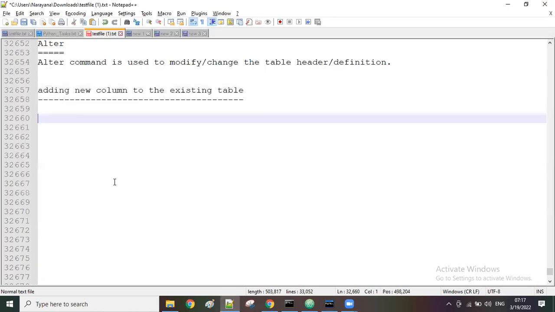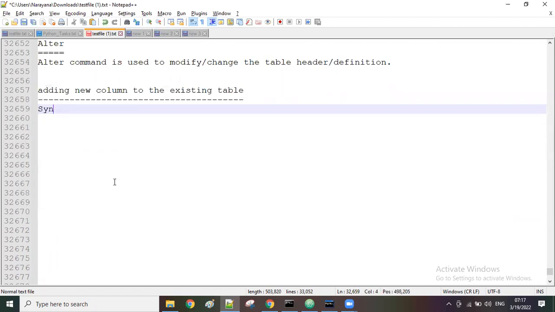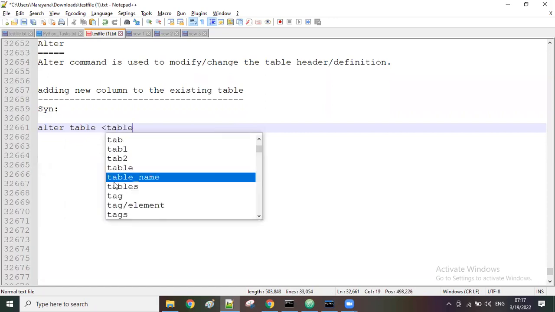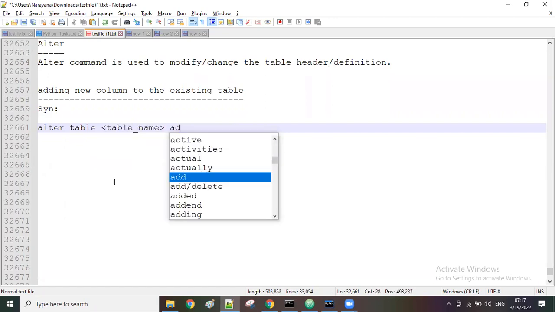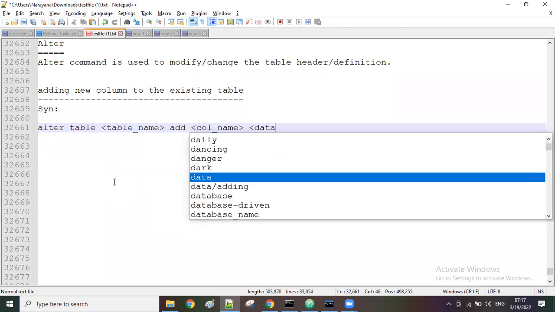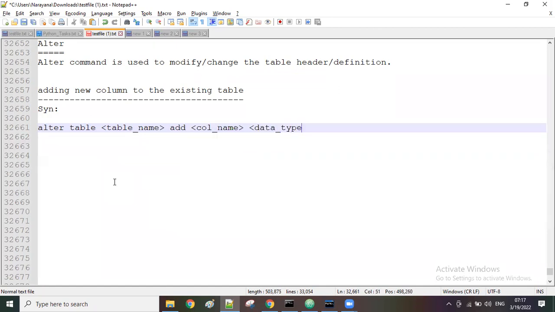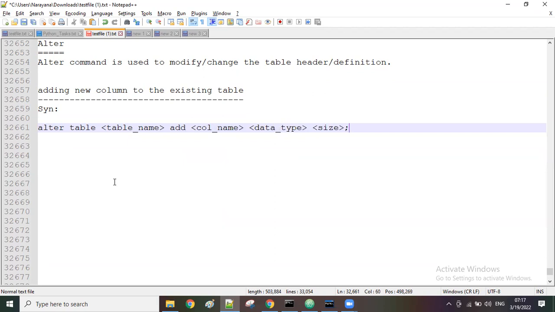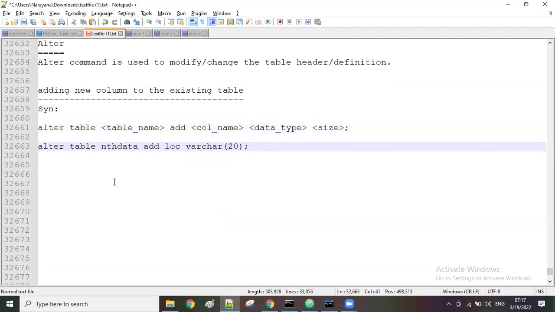Now, all of you remember the syntax. What is the syntax here? First ALTER TABLE, then the table name, then ADD. Then the column name, then the data type. If it's a string type, we have to use the size also, like 20 or 30. This is the syntax of adding one column.